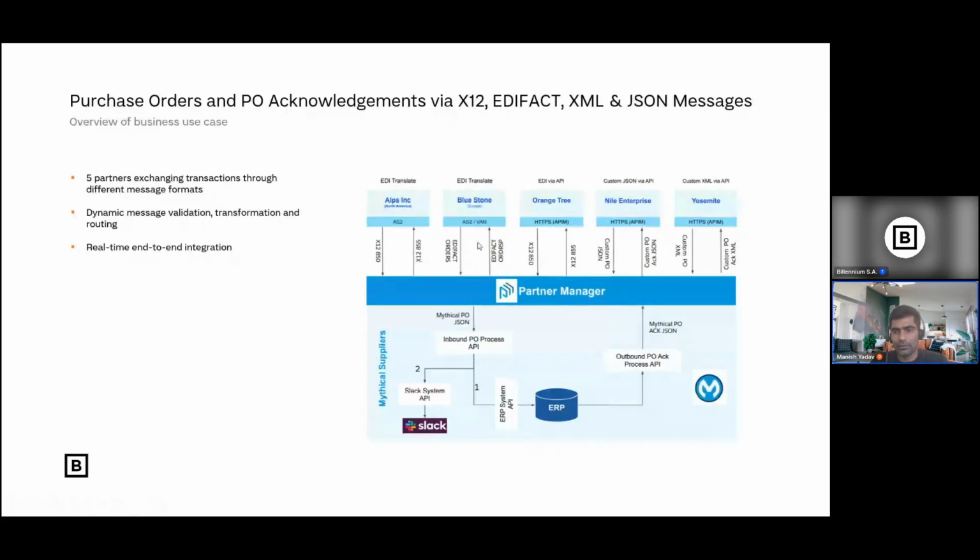Any questions till now? Yeah, is there a duplicate check in the APM? Yes, as I mentioned earlier, these X12 segments have a control number. The control number is used to check the duplicacy of the order.